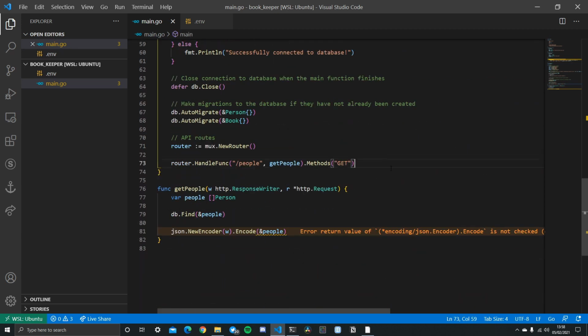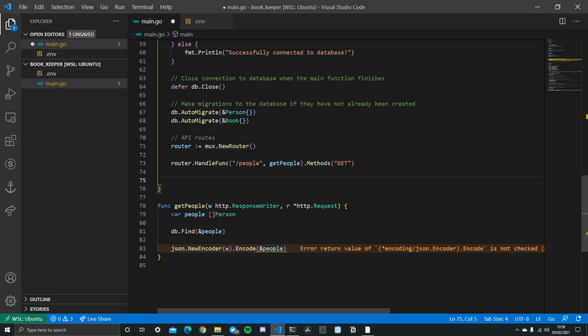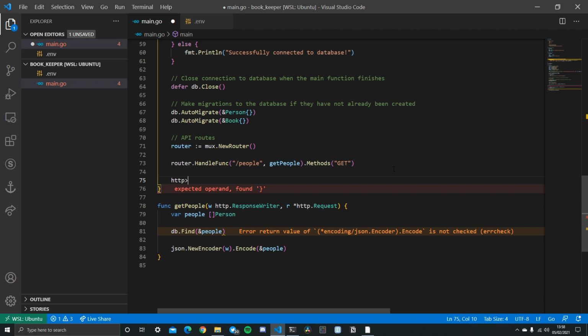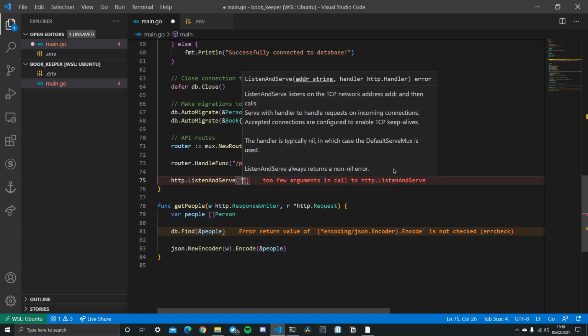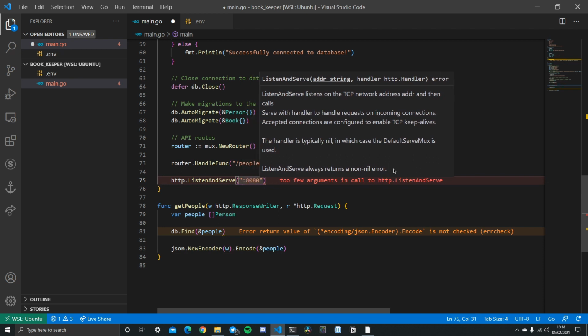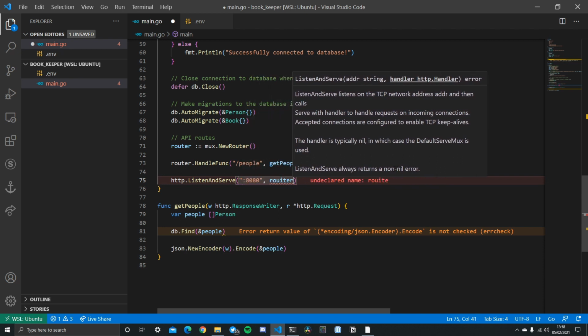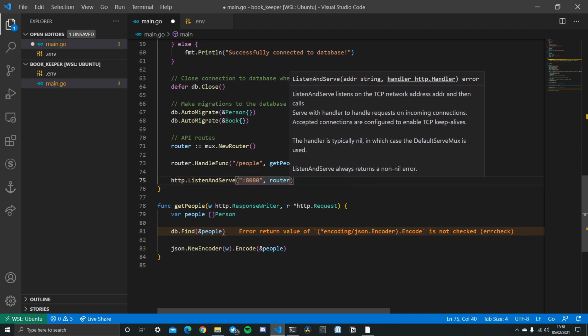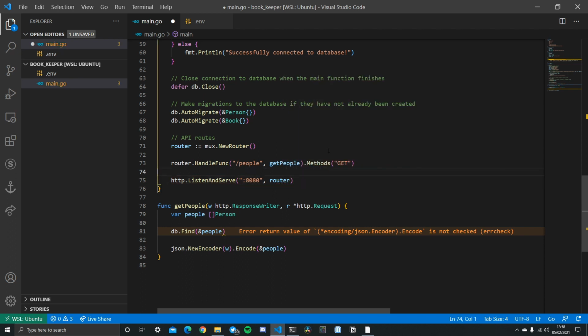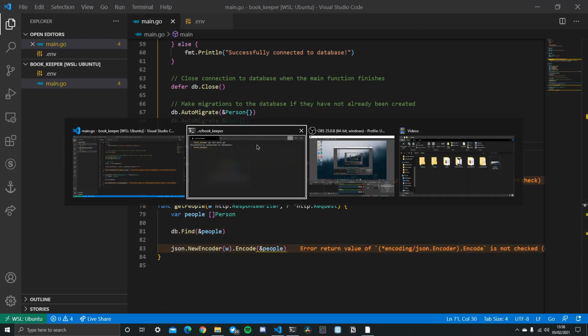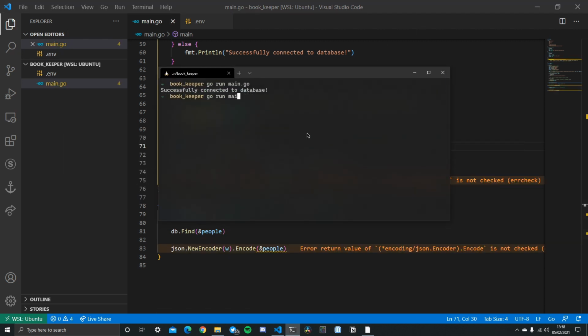Now we need to start up our server. So the next thing we need to do is http.ListenAndServe on 8080, and we're going to pass in the router like so. Save that, and let's go run it. main.go. All right, so we're looking good. Let's go ahead and test this out.